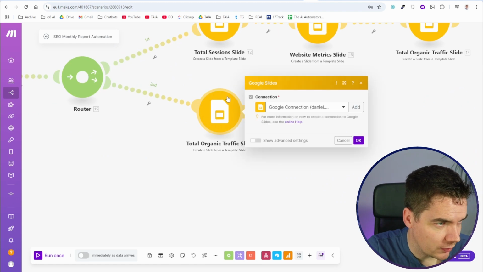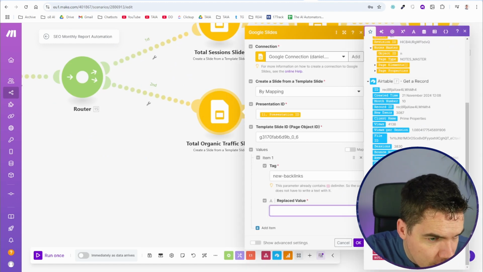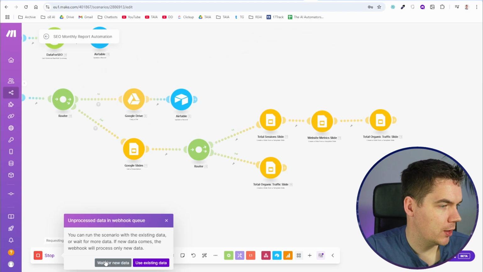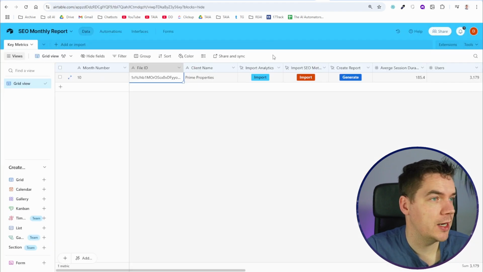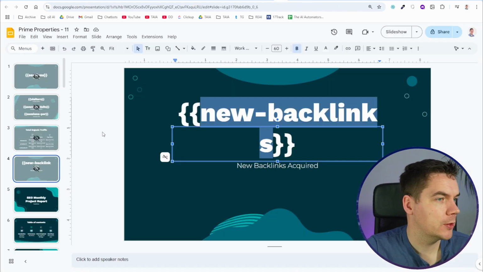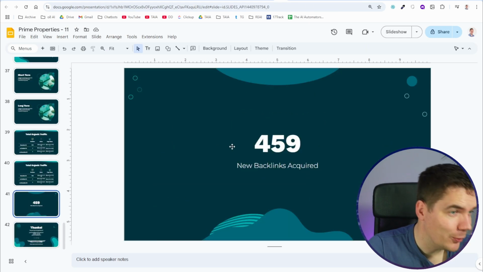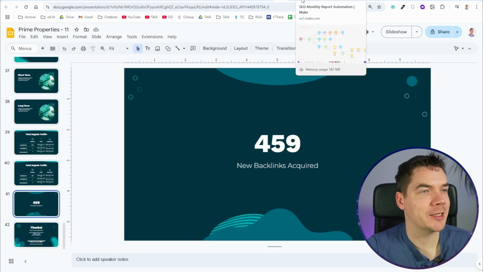So it now should be available here in theory. And there it is, new backlinks. Perfect. So we'll save that. And now let's run the scenario, wait for new data, generate the report. It'll probably appear at the end, I'd say. That's the total organic traffic that's come in. And there we go, 459 new backlinks acquired. Excellent. So that's pretty much it.